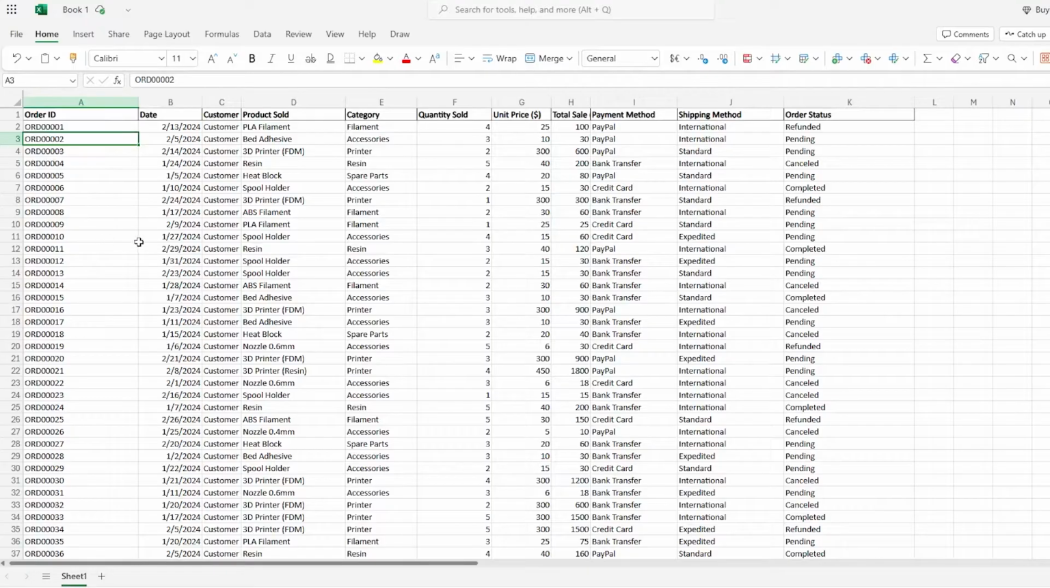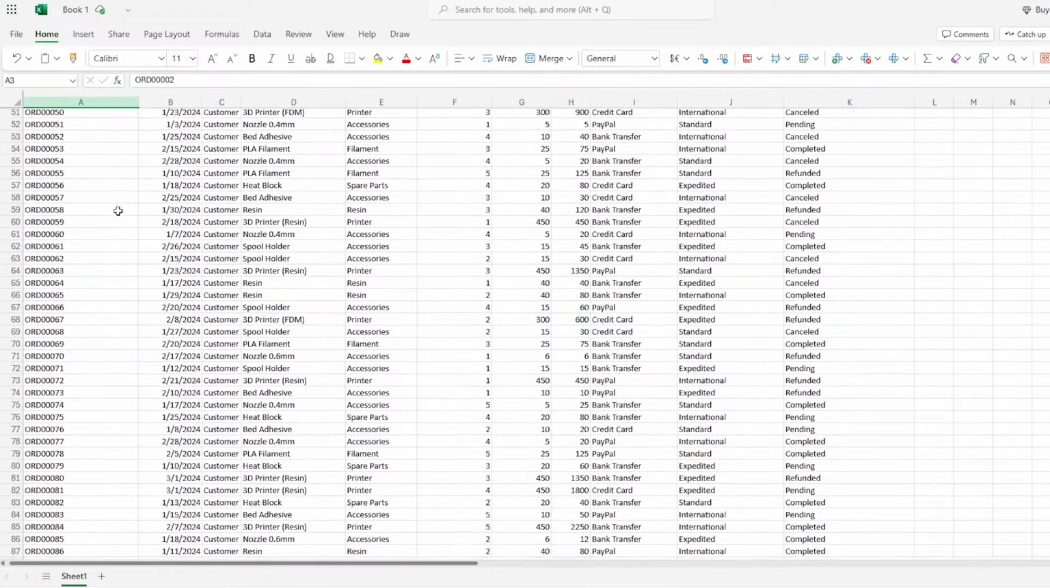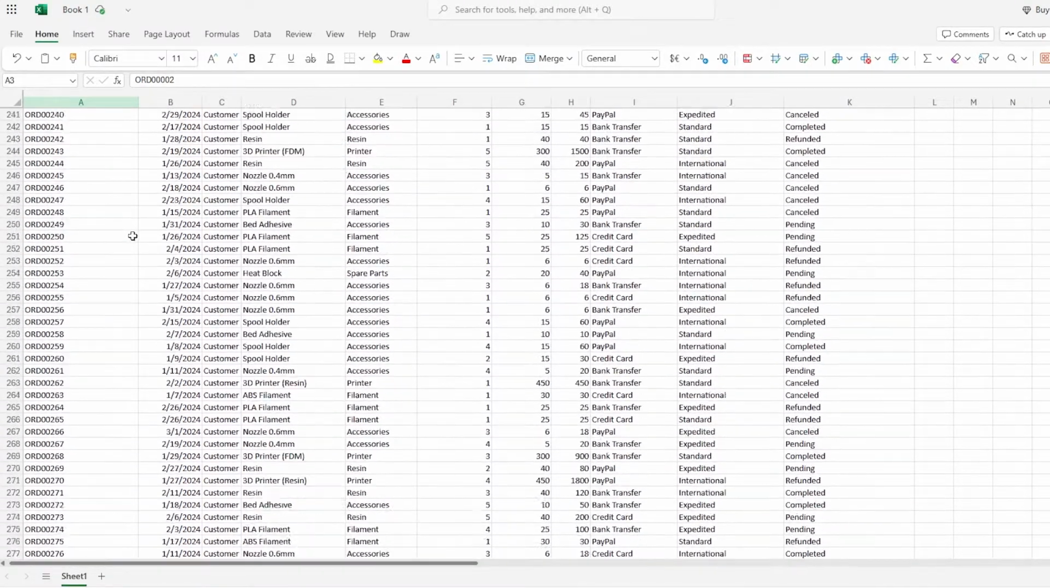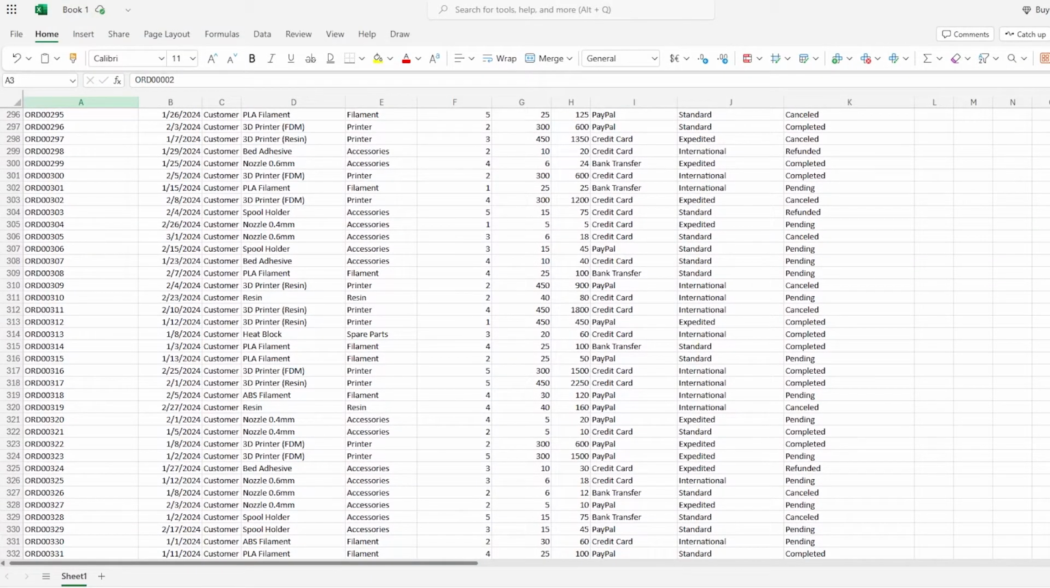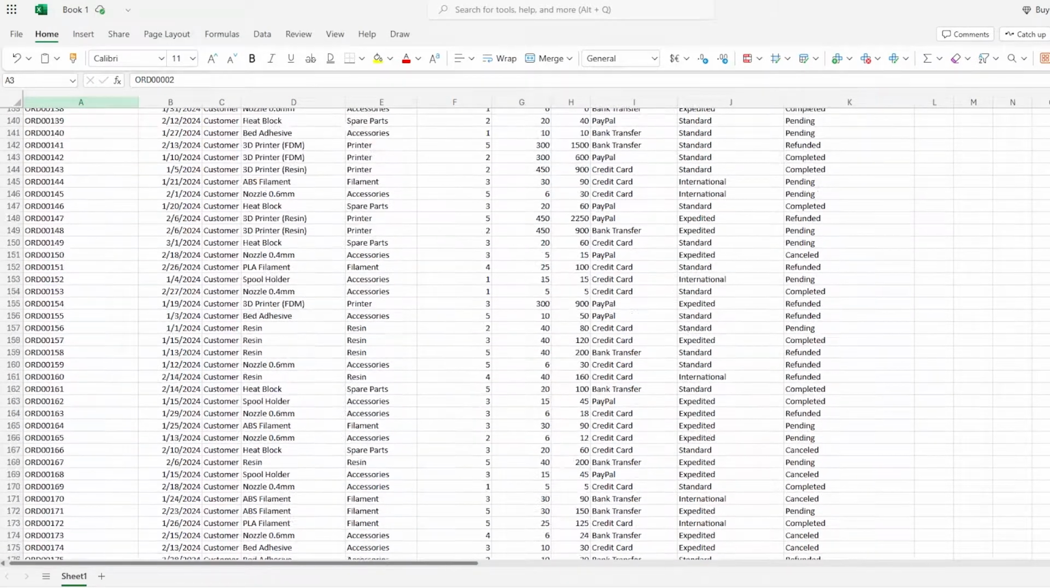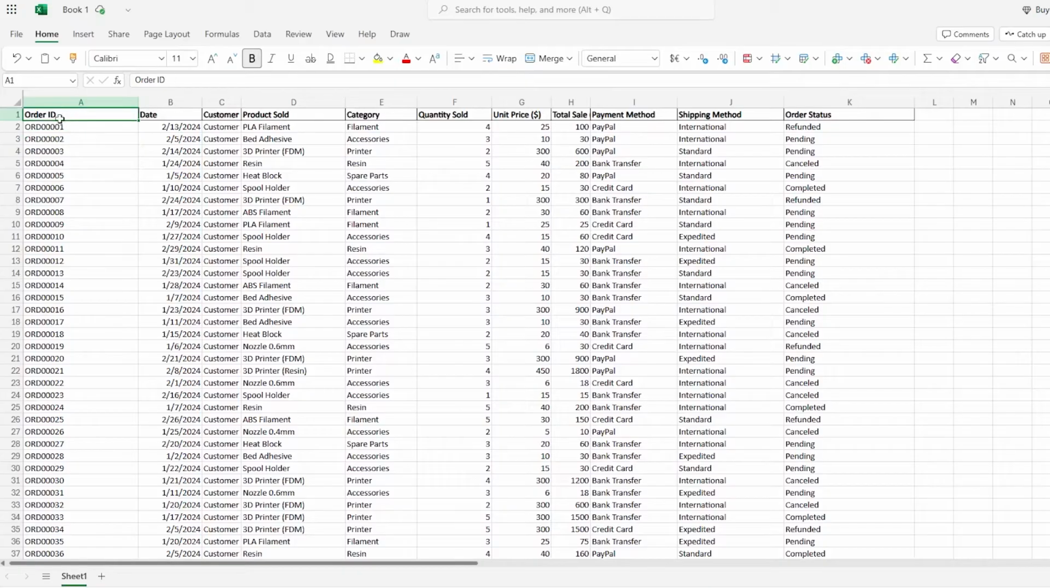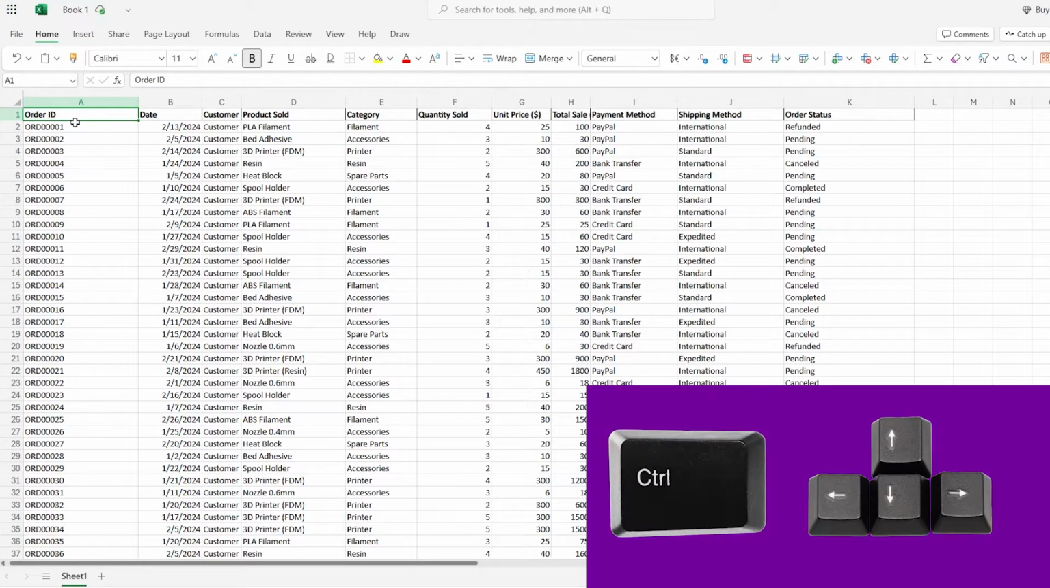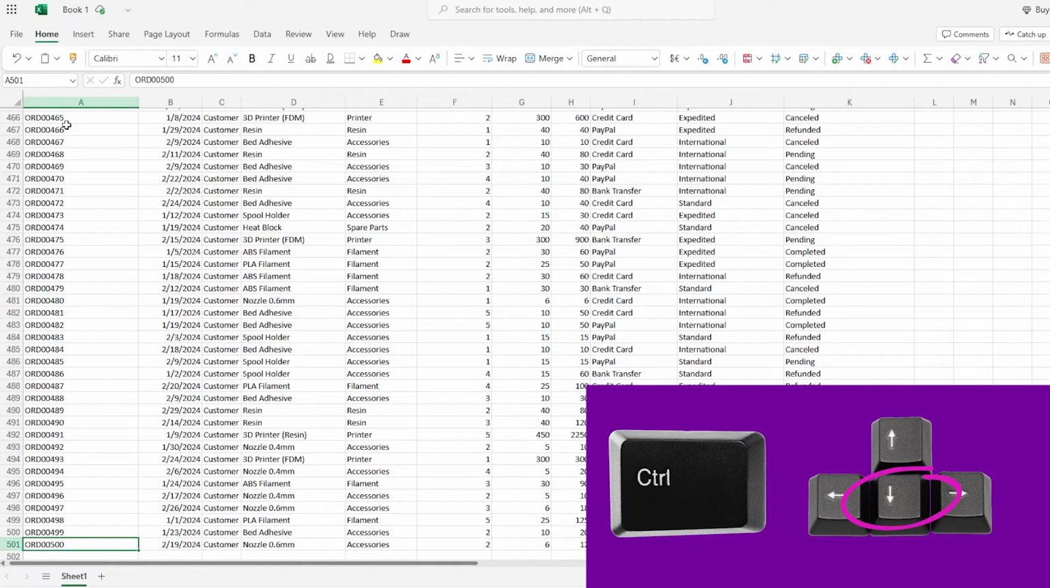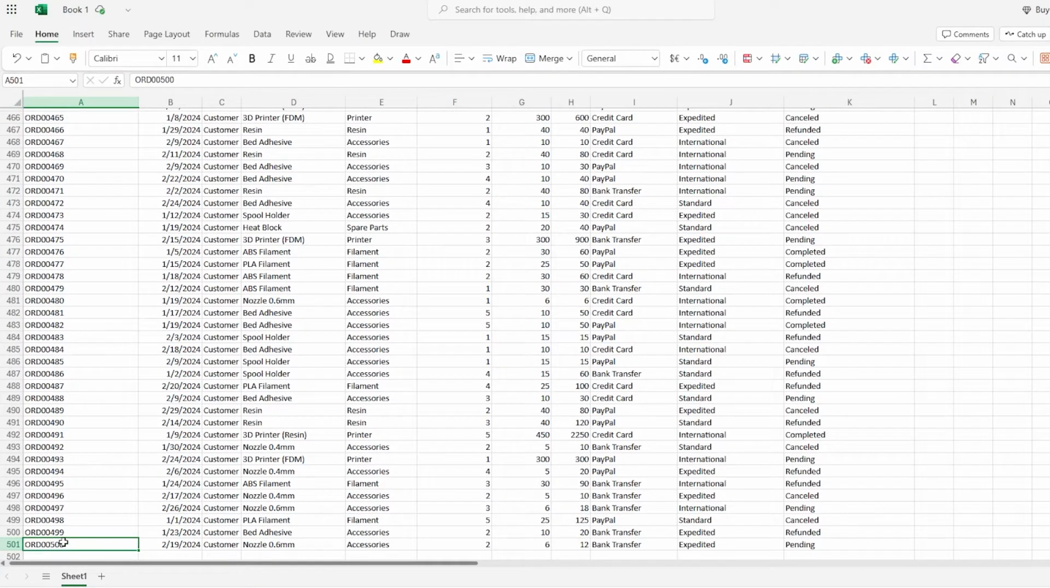If you're in Excel and you have a spreadsheet with a lot of rows and you don't want to scroll to the bottom every time, there's a quick keyboard shortcut to get you to where you need to go. So if you're at the top of your sheet and you have one cell selected, you can select on your keyboard Control down arrow, and that will jump to the bottommost cell in that column, which is really useful.